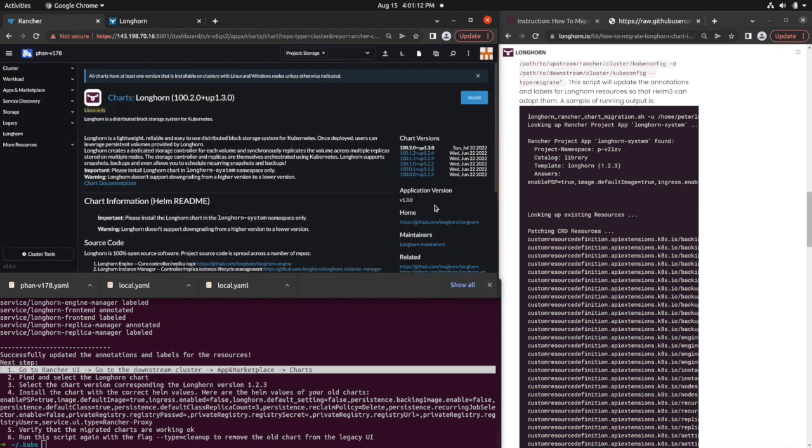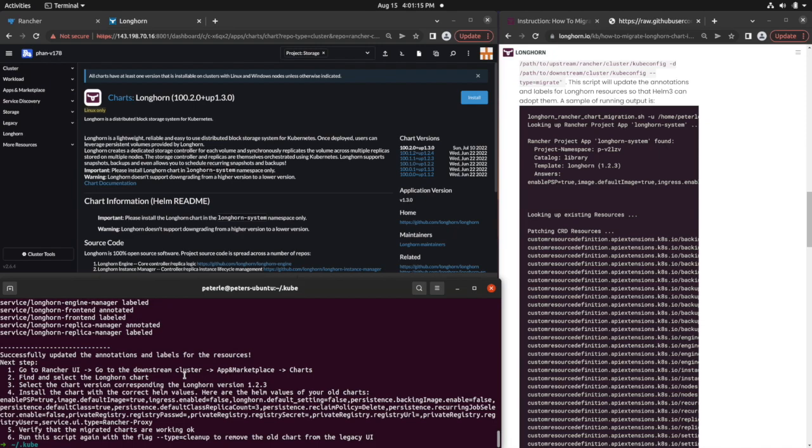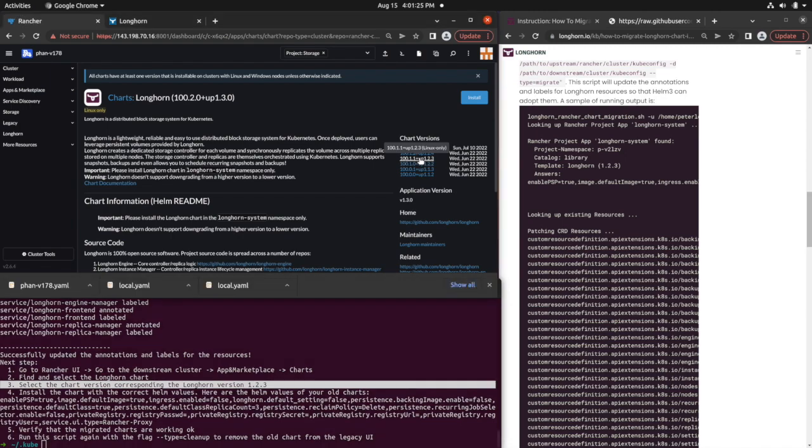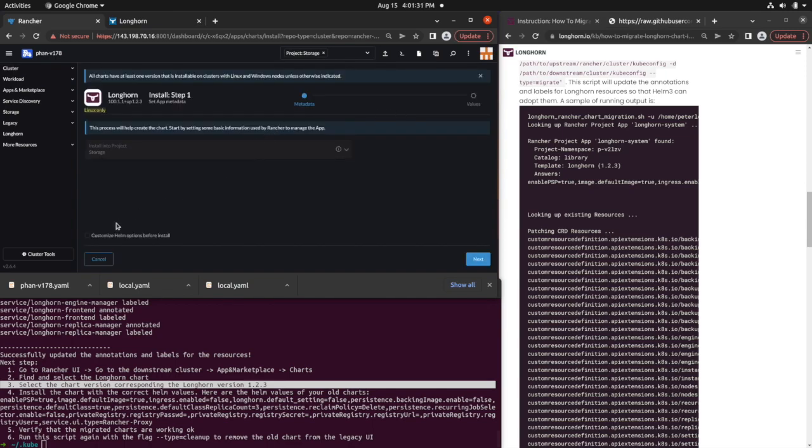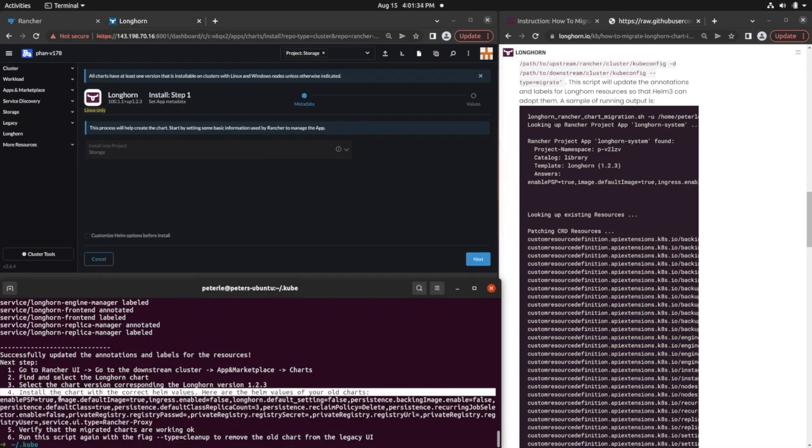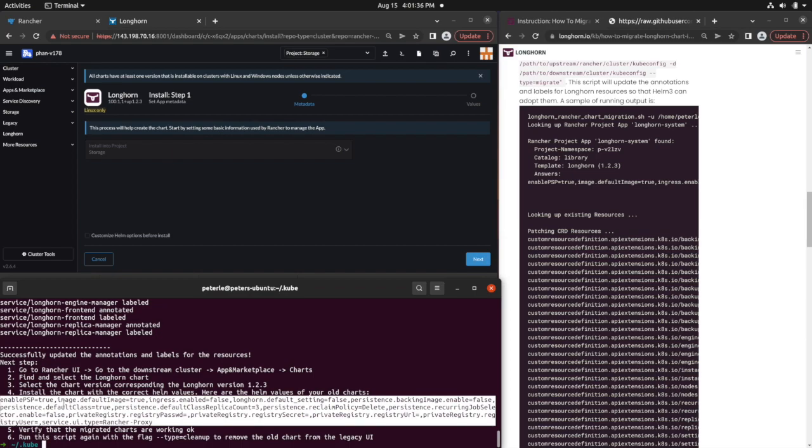the Longhorn chart, and then select the version that corresponds to my current Longhorn version, which is 1.2.3, which is this version. So we're gonna select this one and select install, and then we can install the chart with the correct Helm values of the old chart.